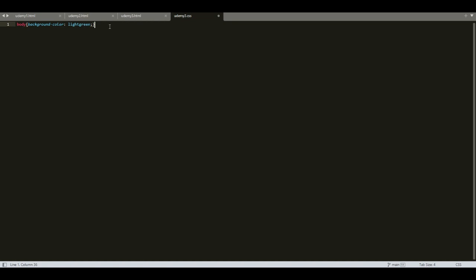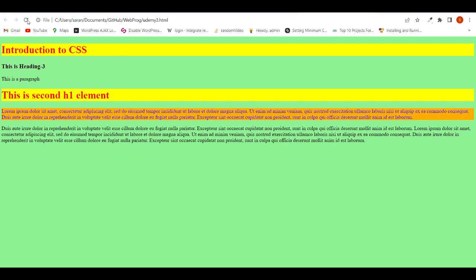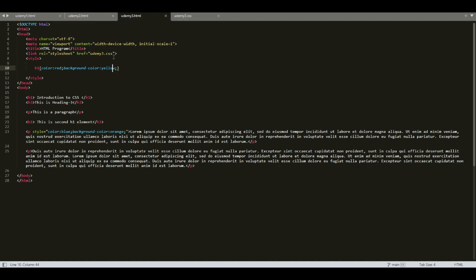Let's check the output. See the entire web page, because we have used body selector in this external CSS. Okay, we'll see another example. I'm going to HTML5. We have three paragraph elements here, right? This is one paragraph, second paragraph and third paragraph.